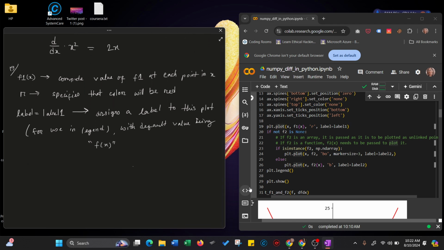Okay, then we have an if condition here: if f2 is not None, which means if f2 is provided, then if isinstance f2 comma np.ndarray. Basically here we are checking if f2 is a numpy array. That is what we are checking in line number 23.